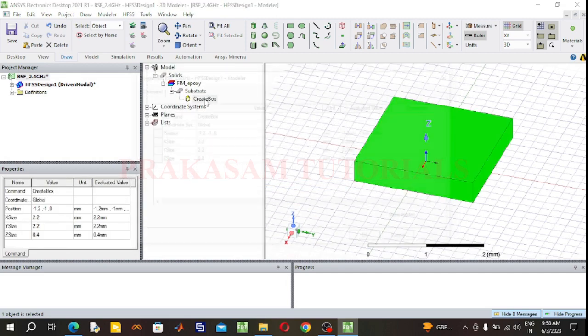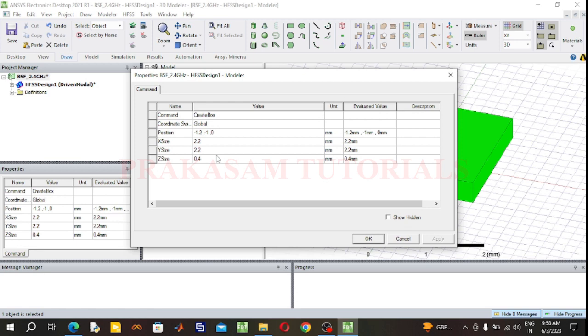Now change the dimensions of the substrate. The length is 38 mm and the width is 20 mm, and the height of the substrate is 1.6 mm, so the Z size is 1.6. The X position value is half of the X size value with a negative sign, -19 mm, the Y position value is half of the Y size value with a negative sign, -10 mm, and the Z position is 0 mm. Click OK.